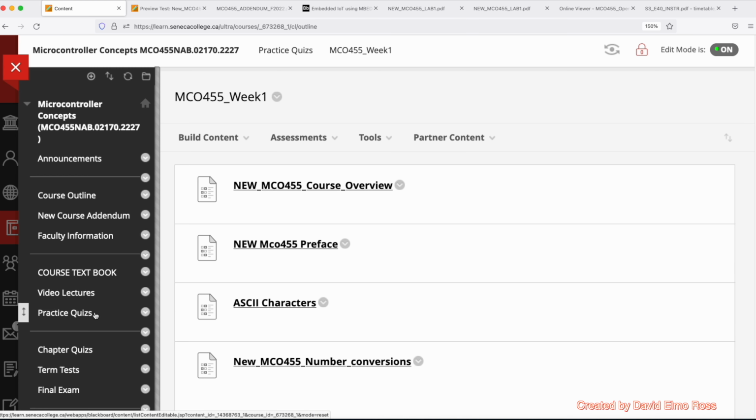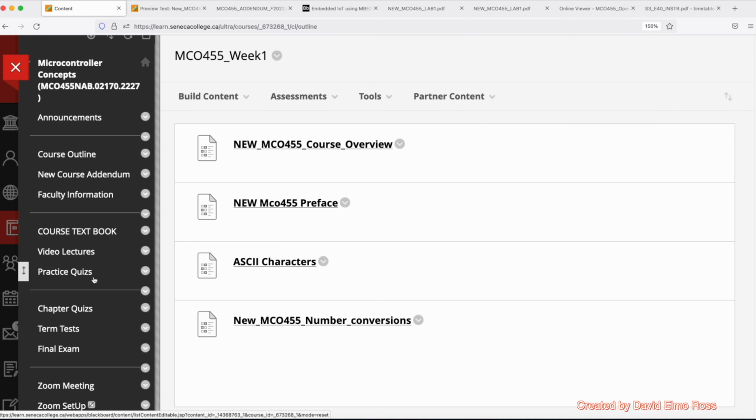One of the things you're going to find is that there's no value in you doing the practice quizzes other than to be ready for the chapter quizzes, because these give you 0 marks, this gives you 10 marks, the term test gives you 30, and this gives you 20. So by doing the practice quizzes, you're going to prepare yourself for the chapter quizzes, the term test, and the final exam, which are indeed worth marks.